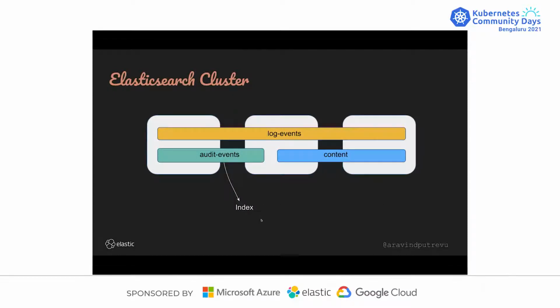So how does data go into Elasticsearch? At a high level, you have log events, audit events, and content from different sources. All of these go into something called indices. Index is the primary thing, just like a table in your SQL stuff. Your index is spread across multiple nodes. If you have only one node, it will reside there, but if you have multiple nodes, it will spread across them. An index also contains shards, which we are not going to discuss today.